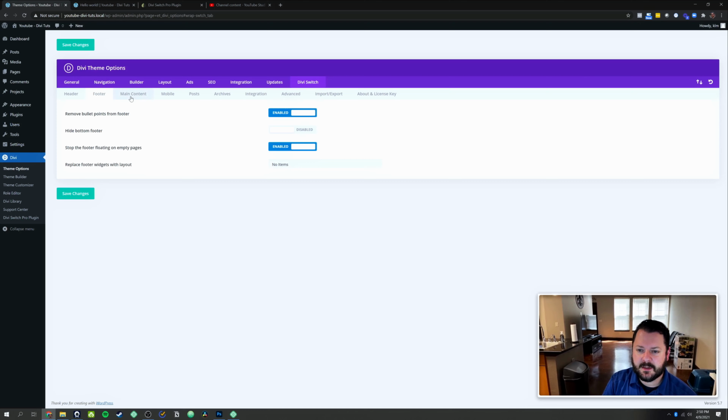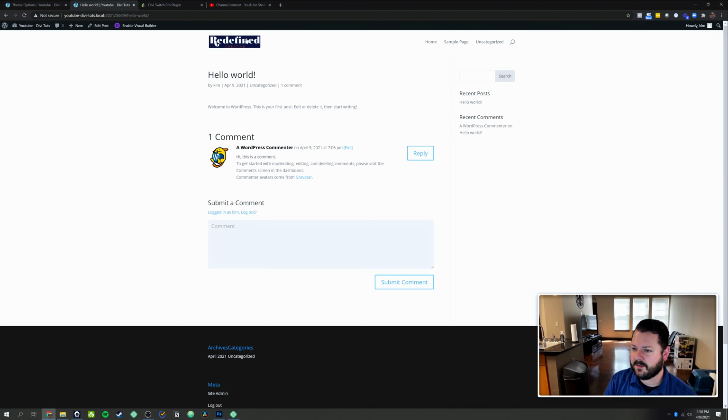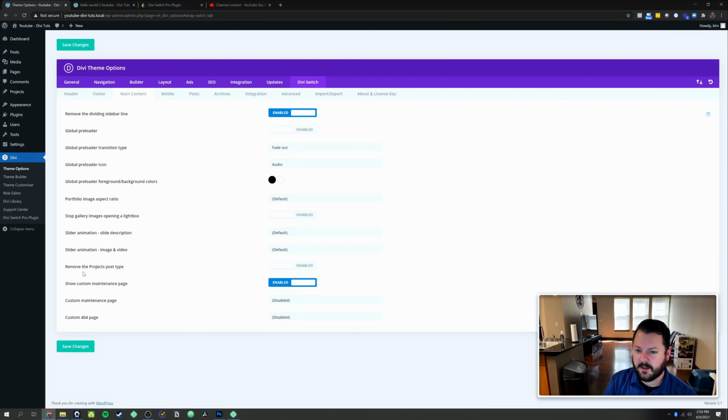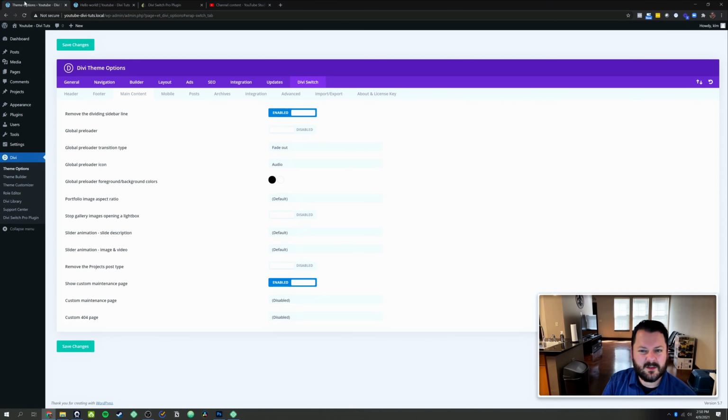But that kind of gives you the footer, and then remove the dividing sidebar. So that would probably be this, I would assume. Let's see if we can do that. We'll save it, and that should go away. Yeah, so looks a little bit cleaner. Global preloader. Okay.